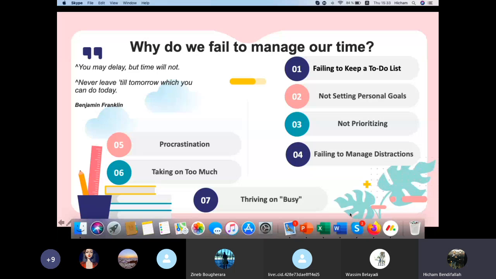Procrastination actually occurs when you put off the task you should be focusing on right now, and you just feel guilty that you have not started yet, that you have not been able to tackle your lessons or the things that you've planned before. So this is actually the meaning of procrastinating.